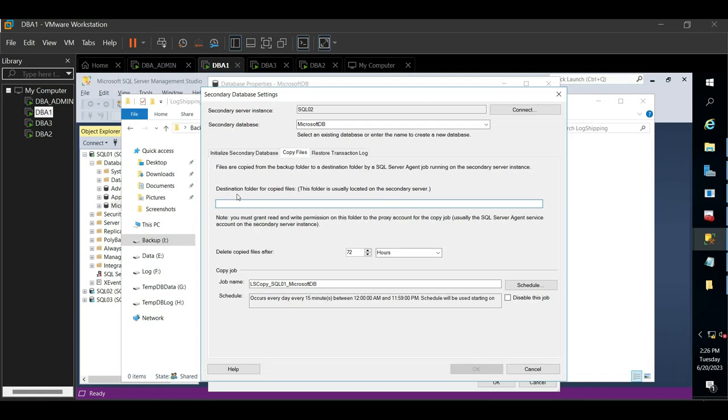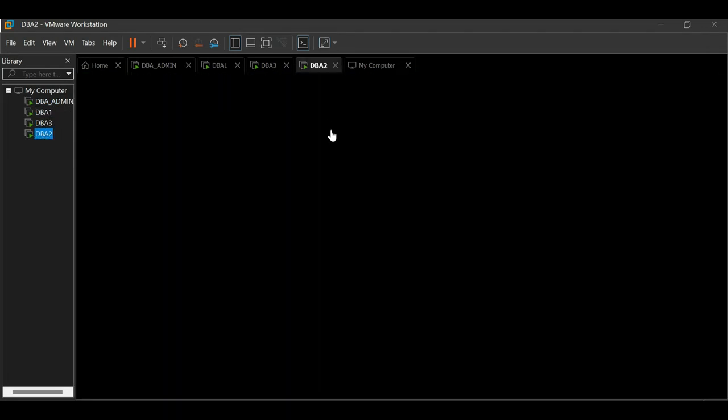Destination folder for copied files. This folder is usually located on the secondary server. Now, this is my first server, my primary server. Where is my secondary server? I'm going there now.